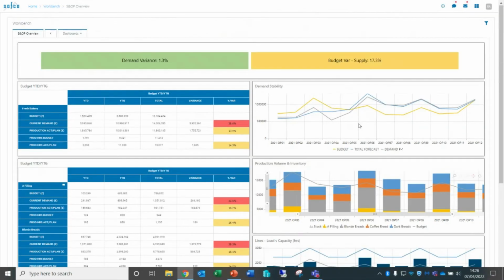Now, in terms of the charts, they're slightly different. Here we've got a demand stability chart. I know for certain supply planners, because I used to be one, don't like volatile demand. And here we can monitor how much the forecast is changing from the last forecast, and we can see where we are with the budget.